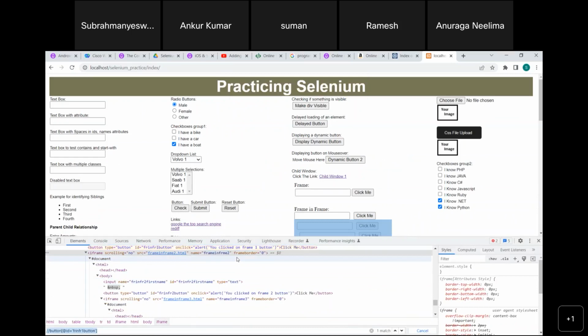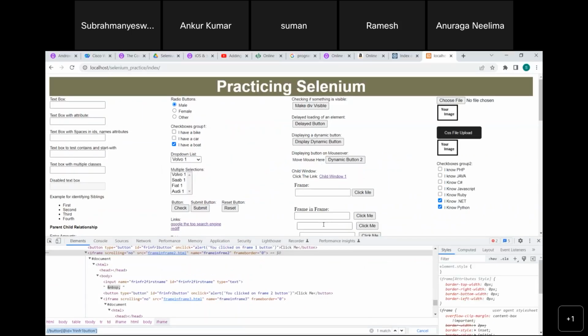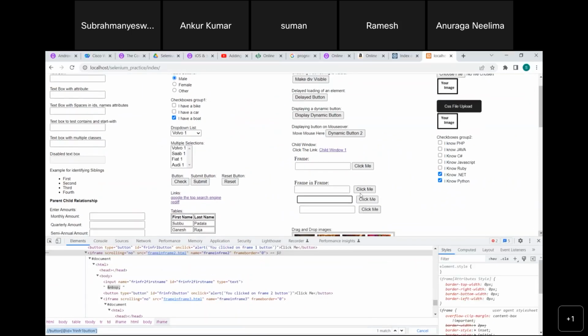So control F. I have to first switch to that one, so I'm copying the same one. I'm using this, I'm finding the second frame. So this is frame in frame 2, and I'm switching to that second frame first. Once I switch to this one, then I can enter some text into this second text box.